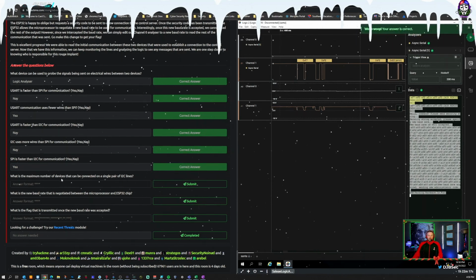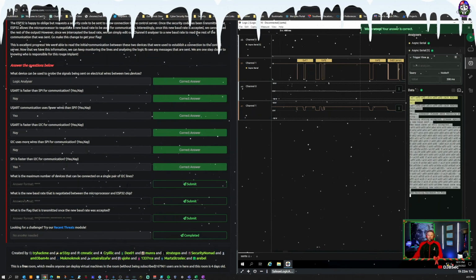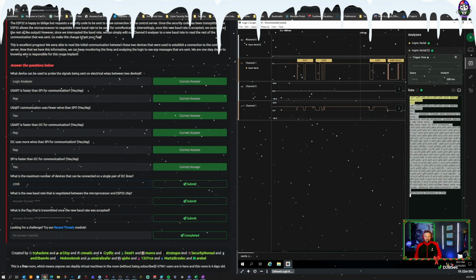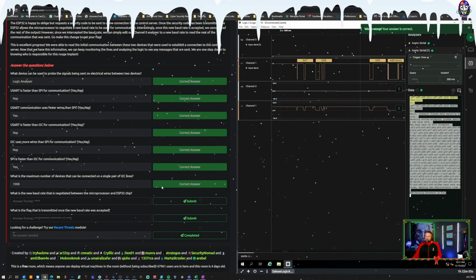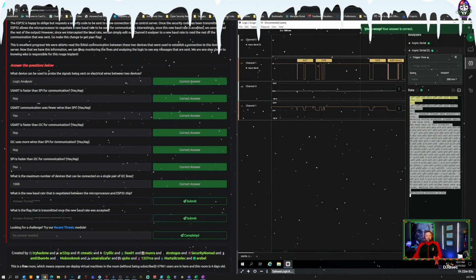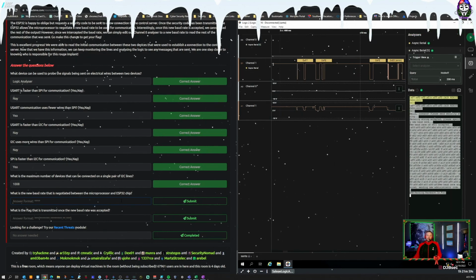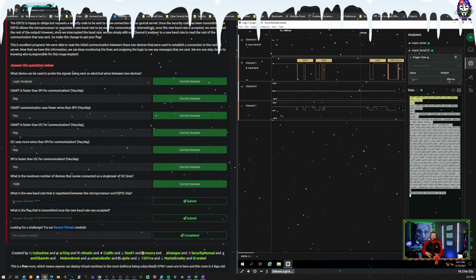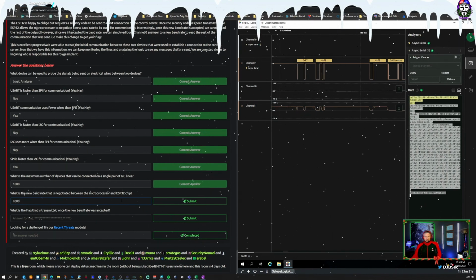What is the maximum number of devices that can be connected on a single pair of I2C lines? I think we remember that one. That was 1008. What is the new baud rate that is negotiated between the microprocessor and the ESP32 chip? If we remember correctly, we started off with 4800 and then they doubled that, so it's going to be 9600.